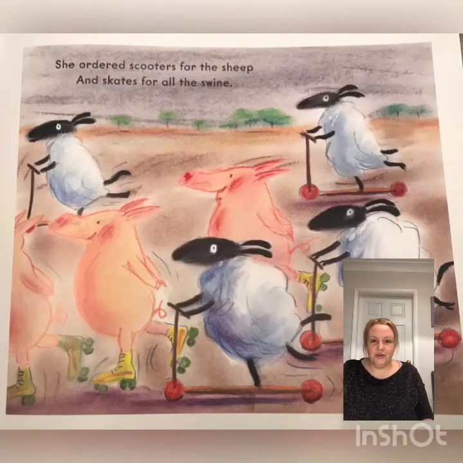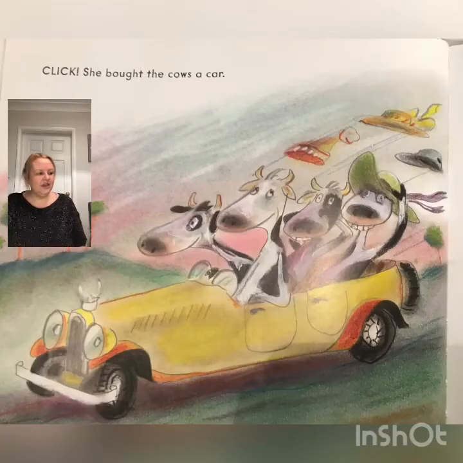She ordered scooters for the sheep and skates for all the swine. Click, she bought the cows a car.